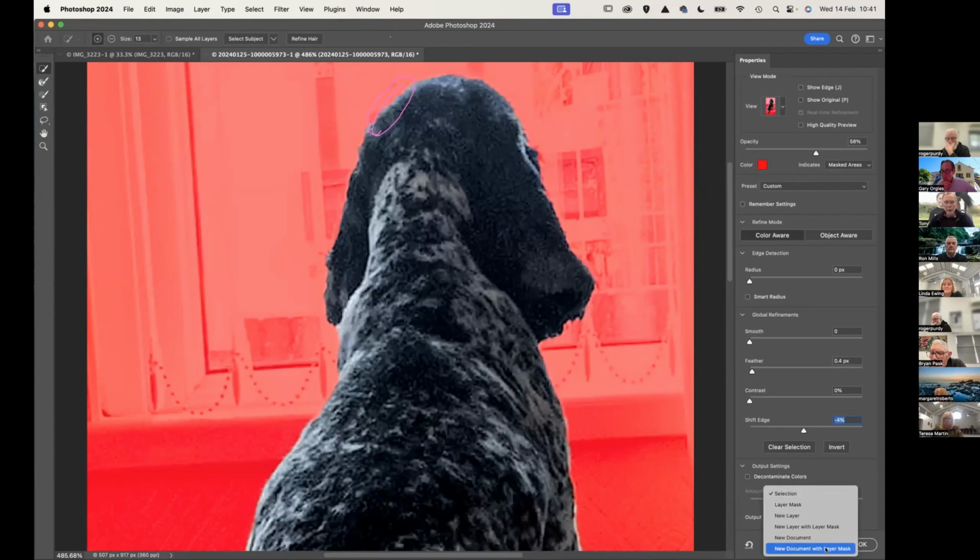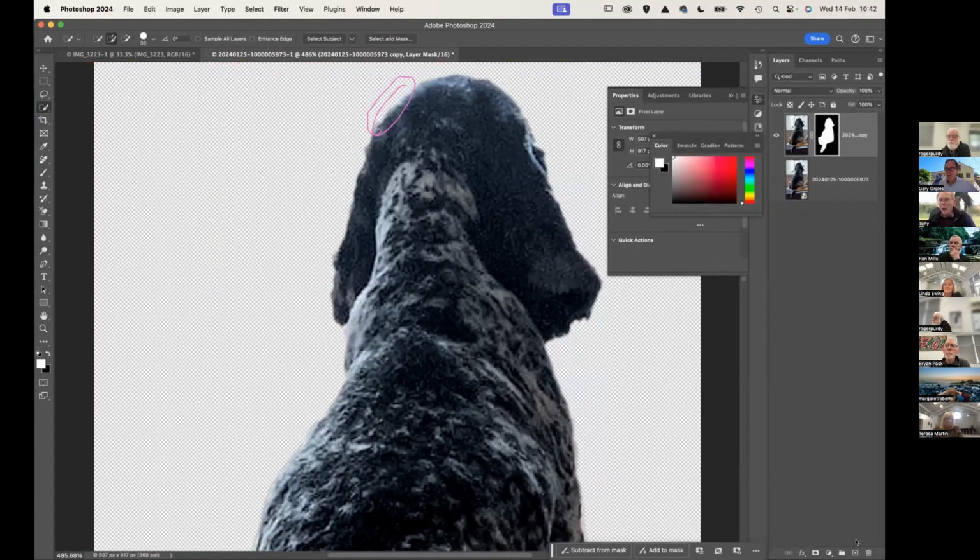My bottom layer is still showing. No, that's new document, new layer. That's it. No, new layer with layer mask. That one. Yep, you've got it. And then I say OK. And now when it goes back in Photoshop, look, you've got that ready to go.